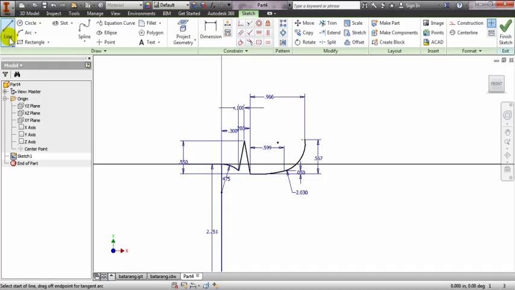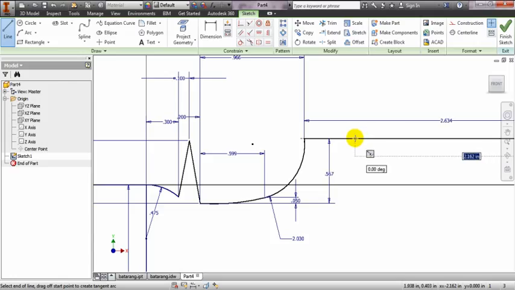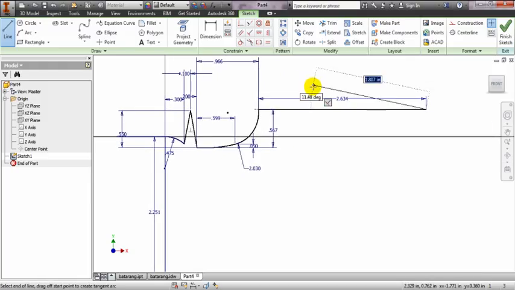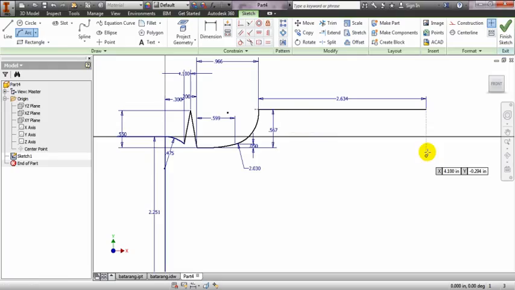Now I'm going to grab my line tool, lock onto the end of my point here, and I'm going to make a line that comes straight out 2.634. Now I'm going to grab my arc tool again, and I'm going to make another arc for the wing. So I'm going to lock onto the end here. I'm going to come down and just make an arc. Now I'm going to dimension this arc.